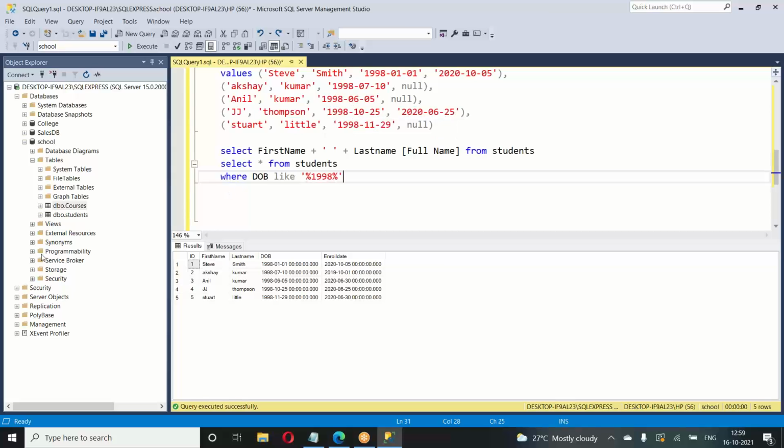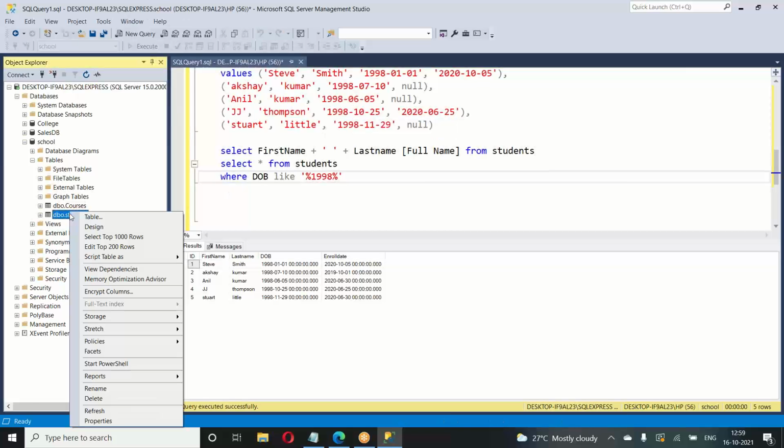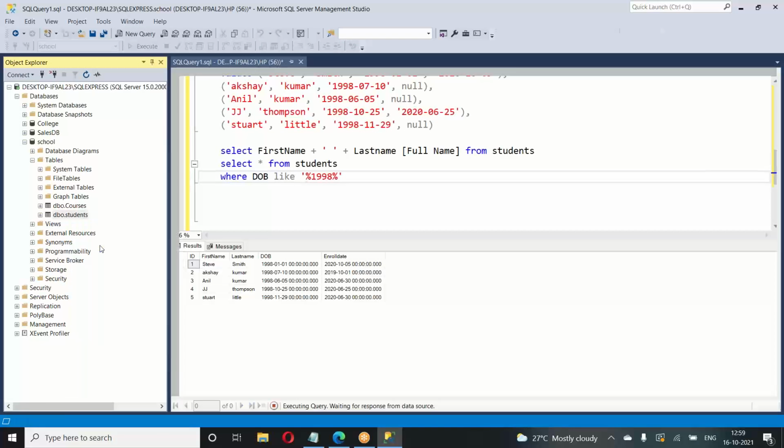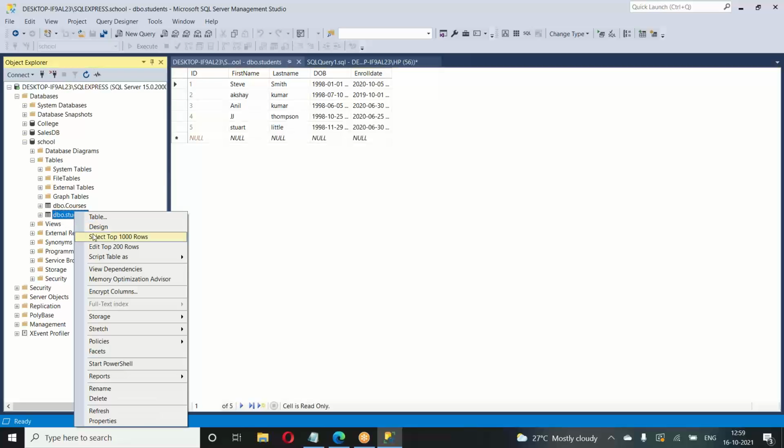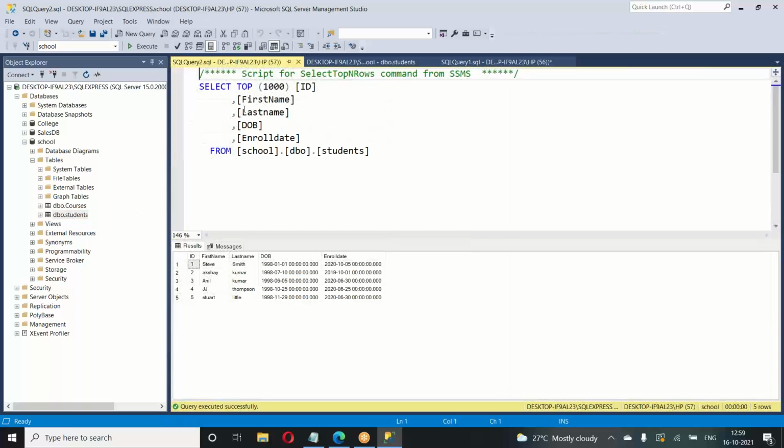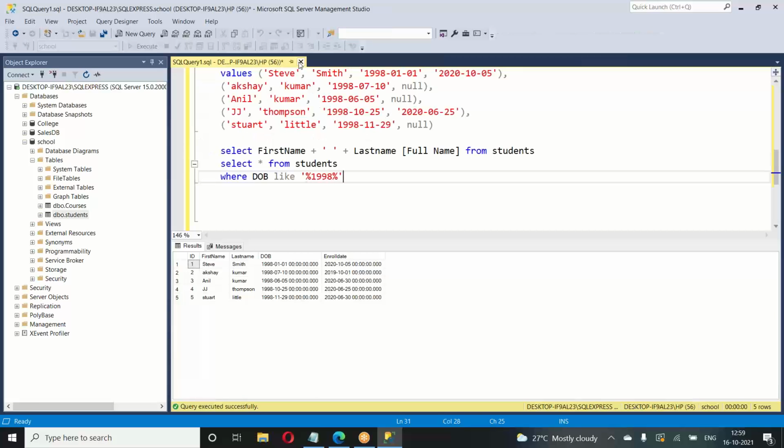You can go through it, or else you can go to the tables and right click on it. You can just go to select top 1000 rows. Here you can see first name, last name, everything. So all those privileges will be there for the database admin. We will not have all those things. Is there any command to see that? No, sir. No, not there.